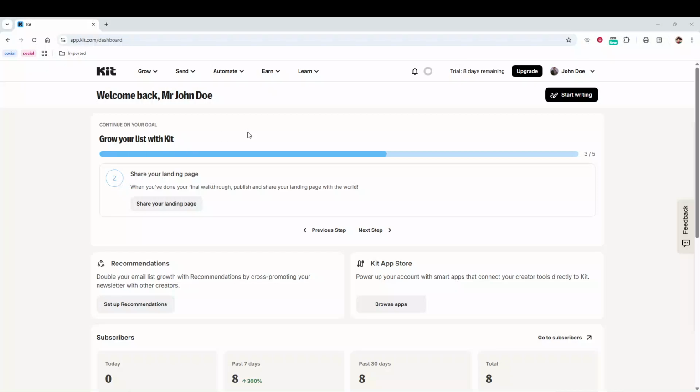In today's video, I'm going to teach you how to set up a sequence in Kit. We'll walk through the full process of creating an automated email sequence. So by the end, you'll know exactly where to click, what each setting does, and how to make sure your messages actually send to your audience.